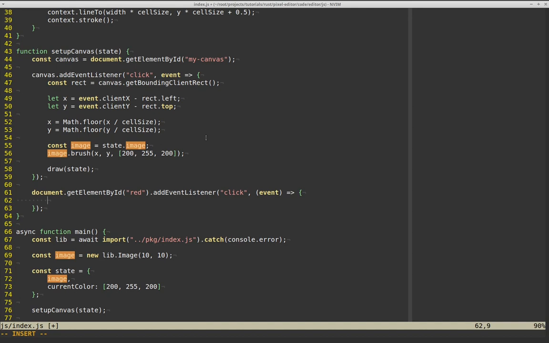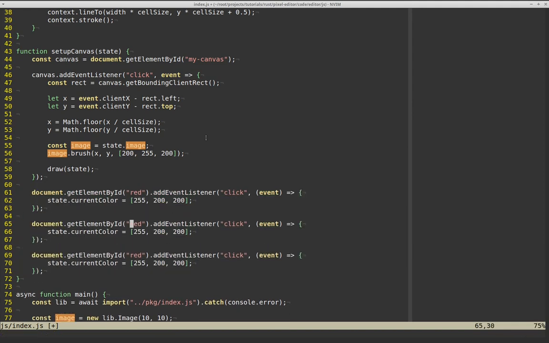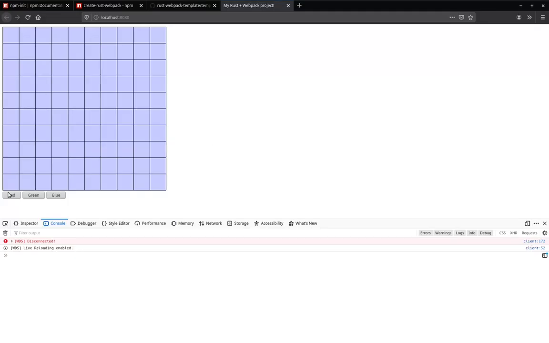So if we've clicked on red and we've got access to state in here, we can say that now our current color, if I could type, is now going to be a delightful shade of red instead. And we can just paste this out a couple more times, saying if it's green, then we can change it to our green, and if it's blue, we can change it to a comparable blue. So if we come back here, we've got our red, green, and blue down here.